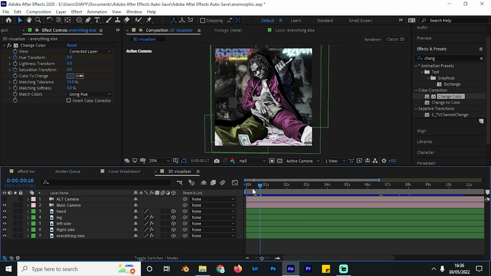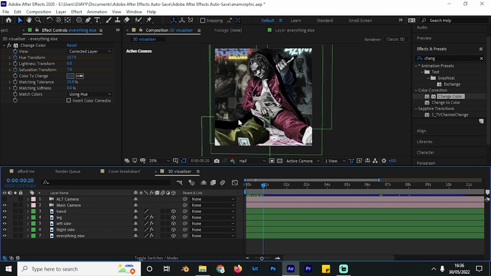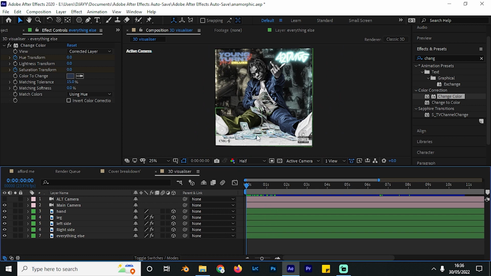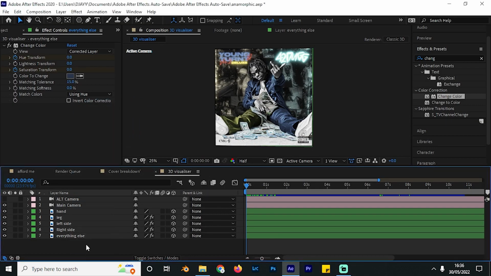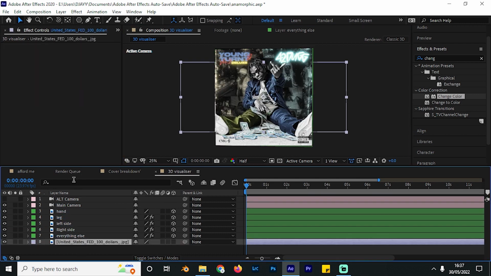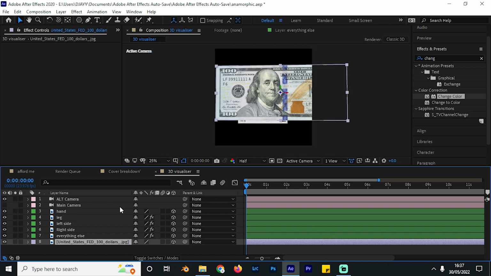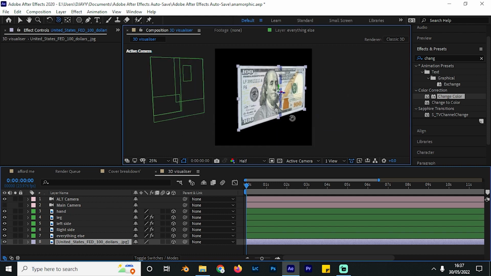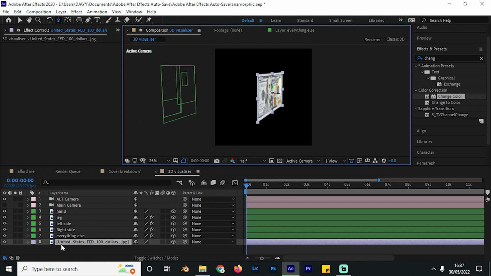Also a little detail that you could maybe add: you might not like having the black space right behind and all that, and since we have some money on this video, I'll import a dollar note just like this one, and then I'll drag it to the very bottom. I'll enable it for 3D, and then I'll hide the main camera, go to the alternate camera as I showed you. Now rotate, zoom out, and you can see it's right in front of everything else.